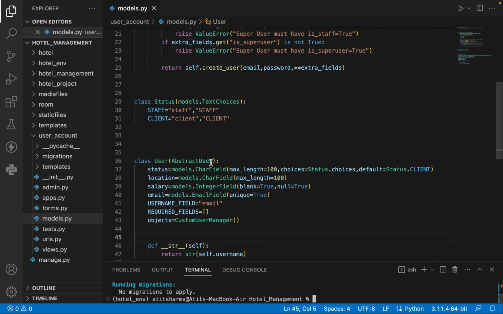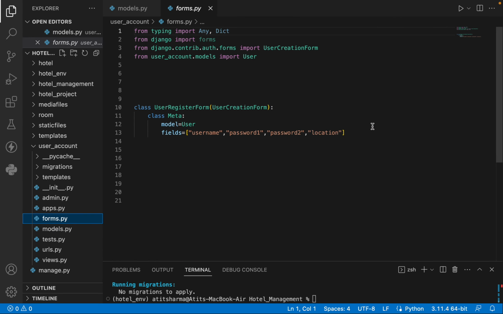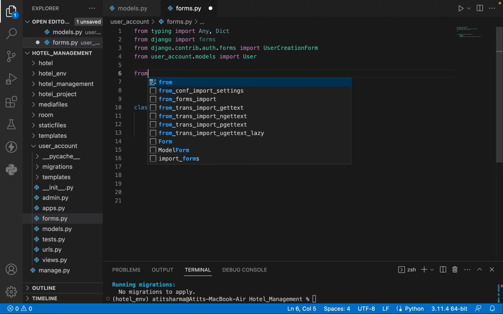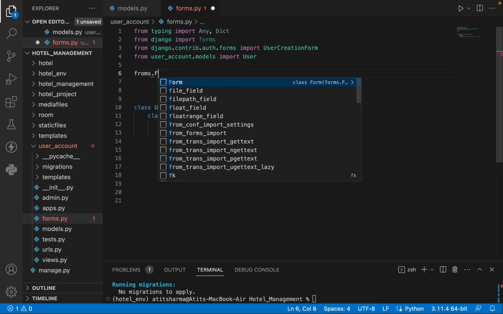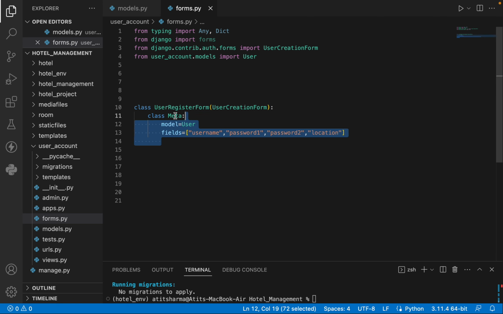In the next video, we will learn how not to use this user registration form. We will simply use forms.Form to create a user registration. We won't use these things to register our user. This much for today.